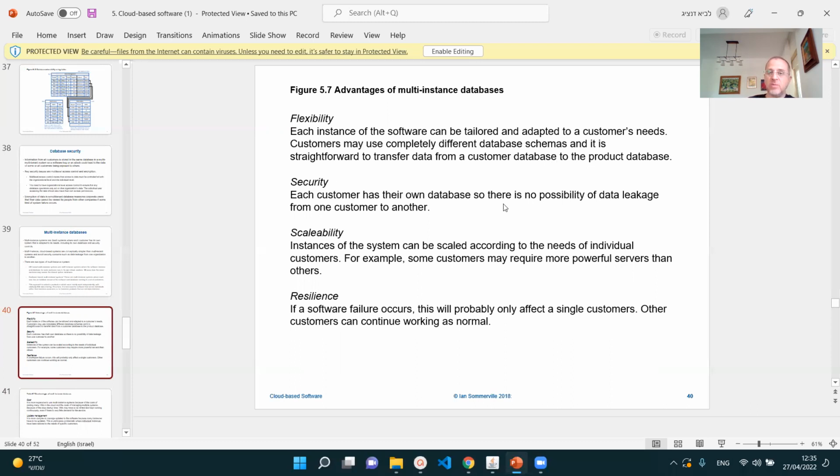Security. Each customer has their own database, so there's no possibility of data leakage, because I have my database, or even if it gets hacked, it doesn't have anything to do with yours. And how would I even access your database?